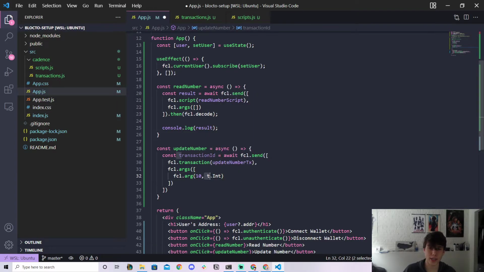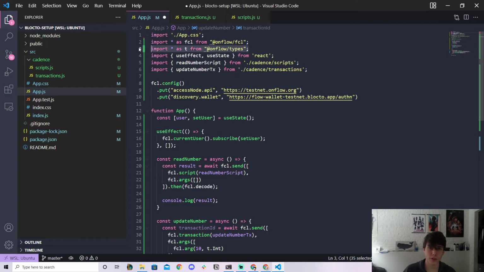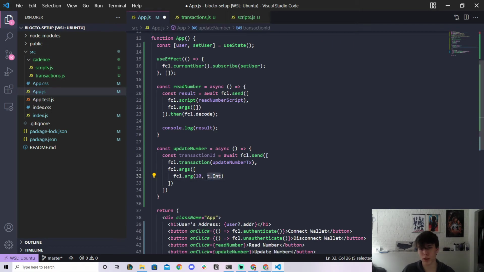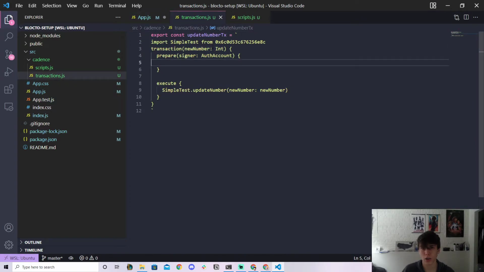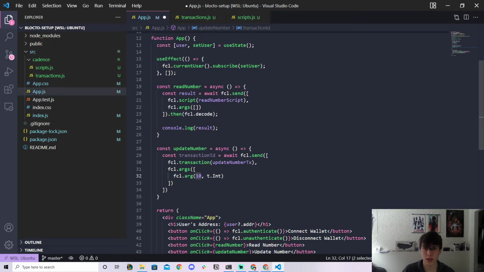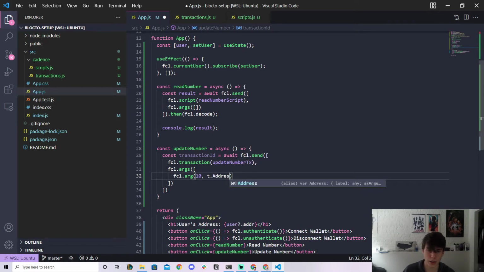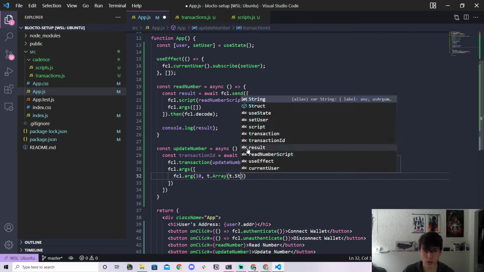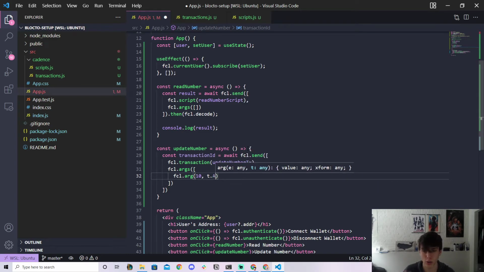So this is why we needed t, because t, the types, on Flow types, allows us to basically say what type this is. And if we look at our transaction, you'll see it's an integer. So we say t.Int. If it was an address, we would say t.Address. If it was a string, we would say t.String. I'm just listing them all in case you're watching this video for help. t.UInt64, t.UFix64. If it's an array, it's t.Array of t.String. Like, you get the point, right? So I'm just trying to list all the options just to help you out. But t.Int is what we want, okay?